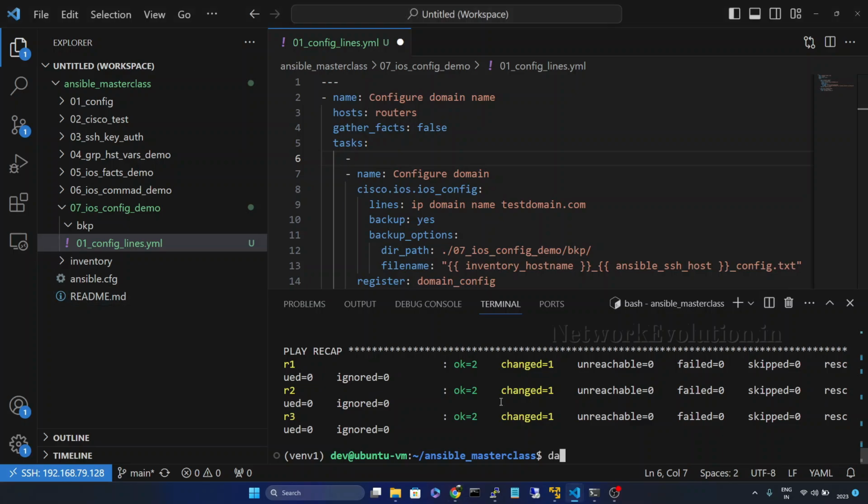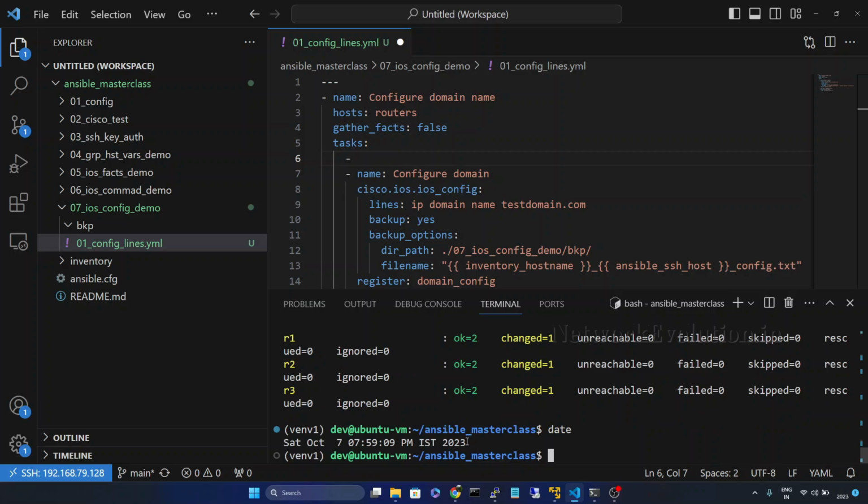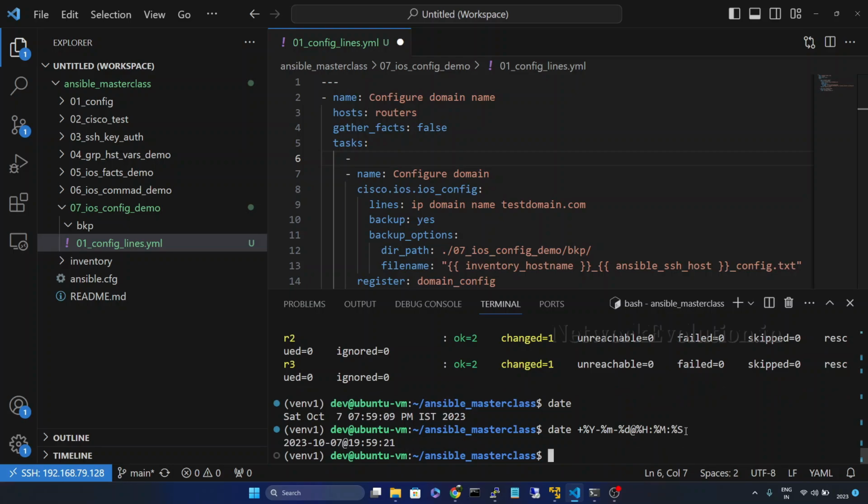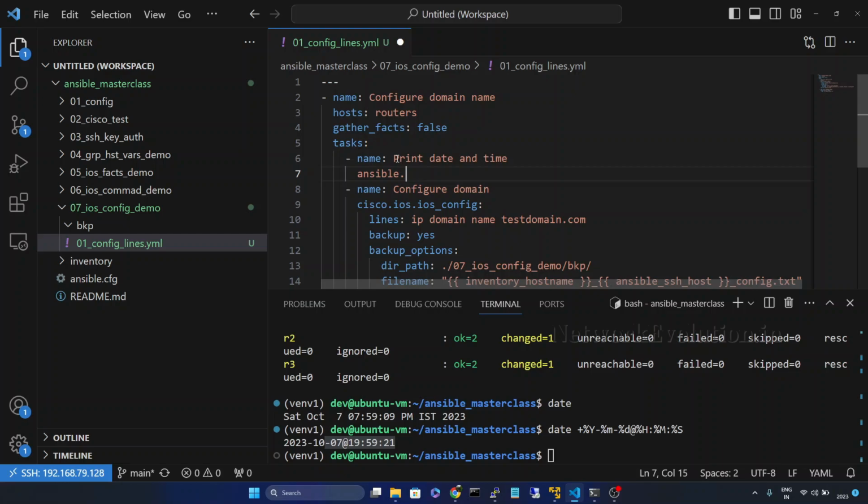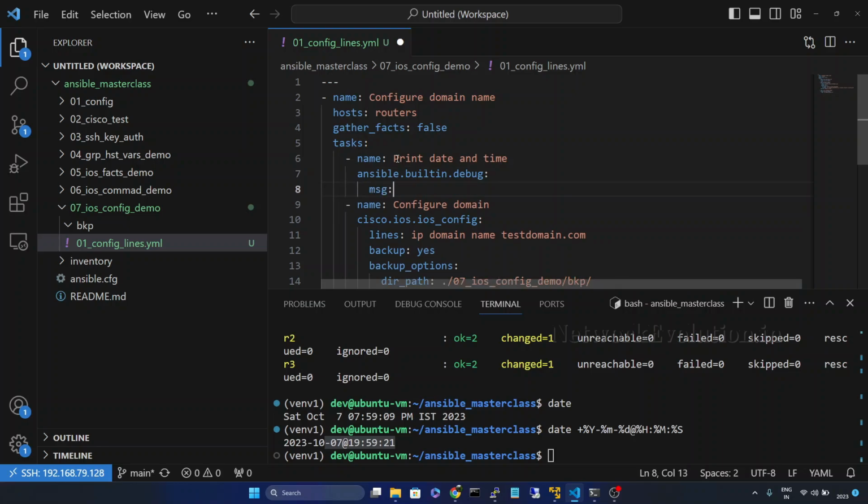Before writing the lookup plugin, we will execute the same command in the Linux terminal. Here I'll give the date command first. From the Ansible controller, I'm getting the current date and time, and we can customize it using this. We can format it however we want. So we'll use this particular format, and to execute that from Ansible, we can use a lookup plugin. I will call this print date and time, ansible.builtin.debug, message, we'll use lookup, and we'll be using pipe for executing the Linux shell command.